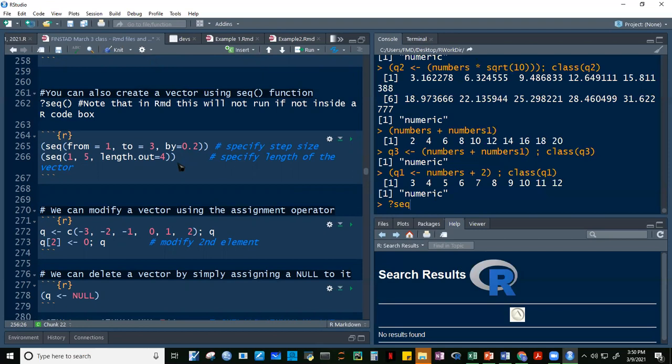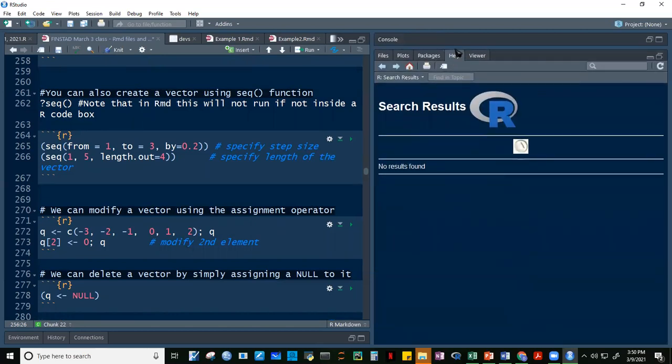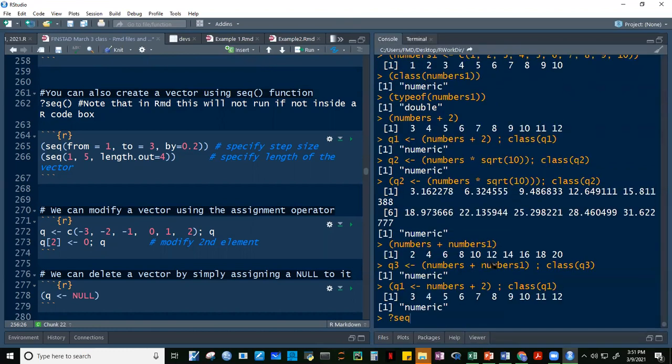So we said we can create vectors using the C, the combine or concatenate, also the colon. But more powerful, guys, is the sequence. Okay, so let's run this sequence. In the console, question mark sequence. And then, nothing. Sorry, there's a mistake in the code. I forgot to put the parentheses, because it's a function.